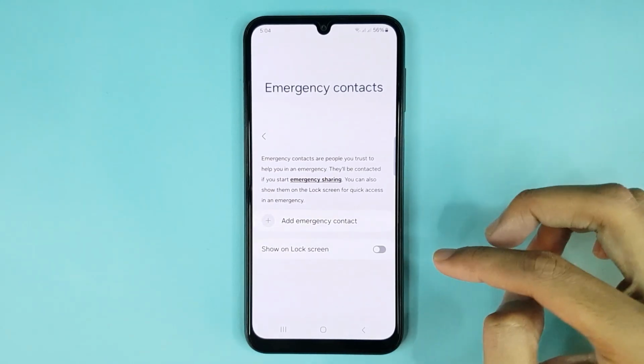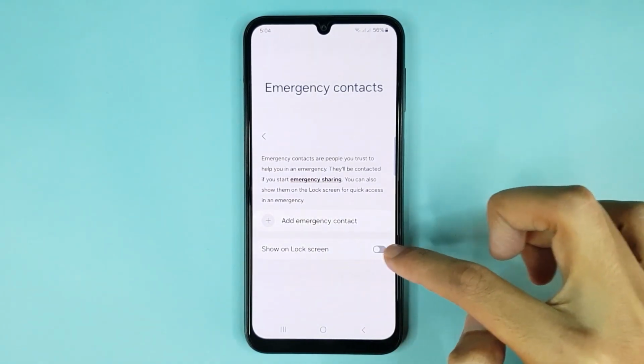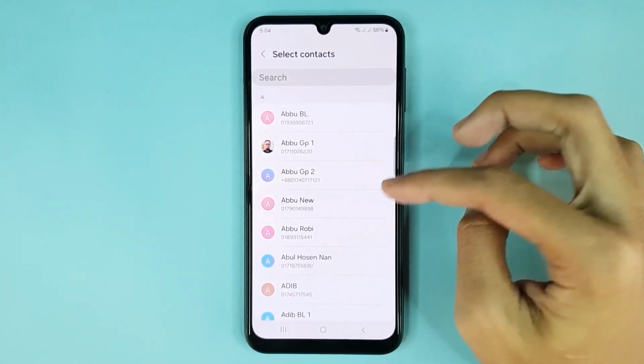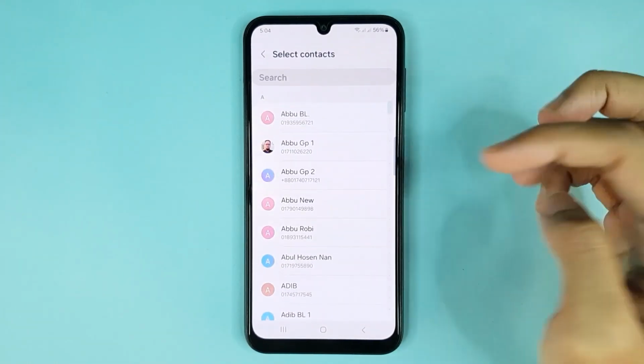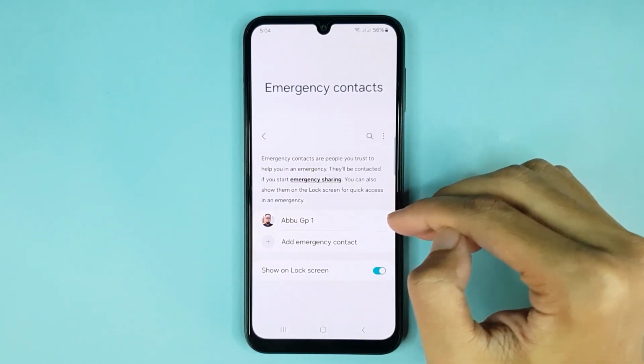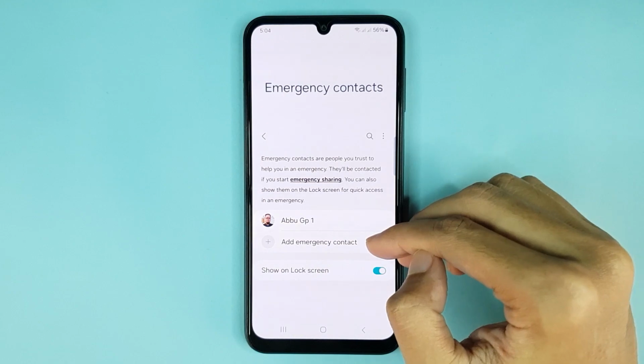Now from here first you have to enable show on lock screen option. Then tap on add emergency contact. Now from here choose any contact as you want. If I select this, then tap on done. Now you can see emergency contact has been added successfully.